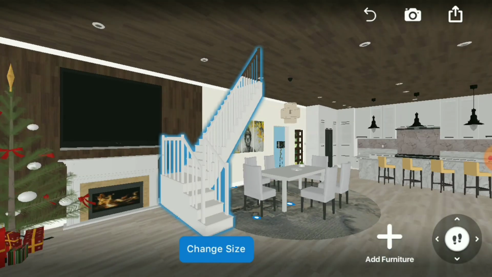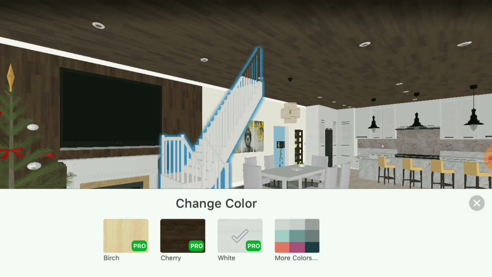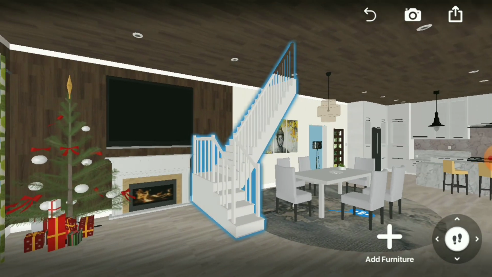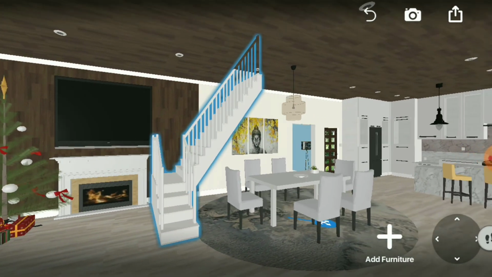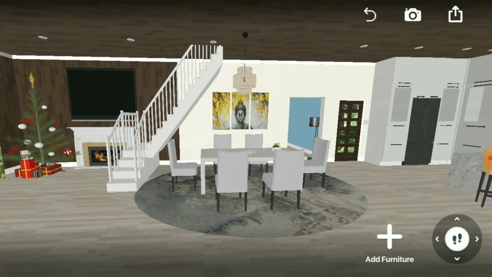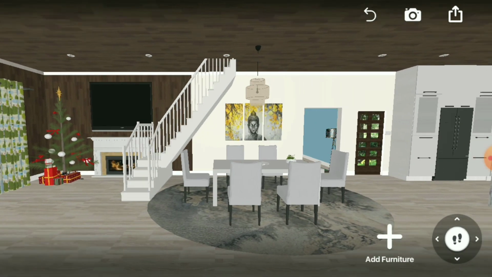And there you have it. This is how you add stairs to your room. You can also change the color if you have the pro version as well. And there you have it guys. This is how we create and put stairs into our room.